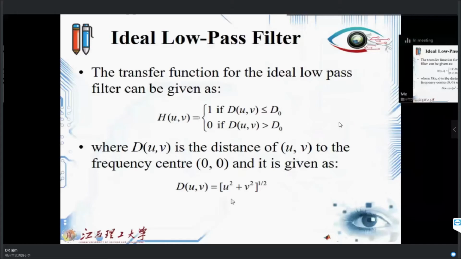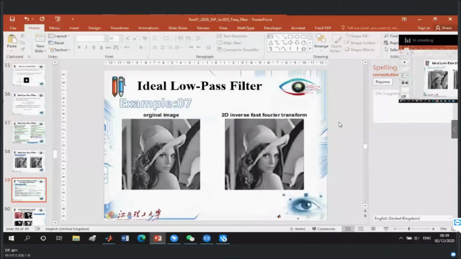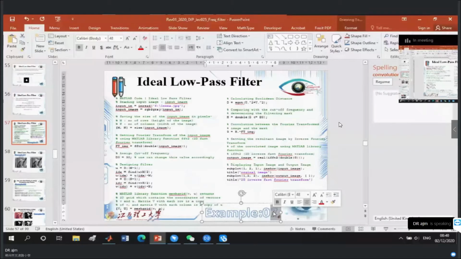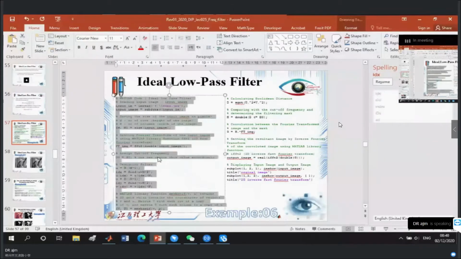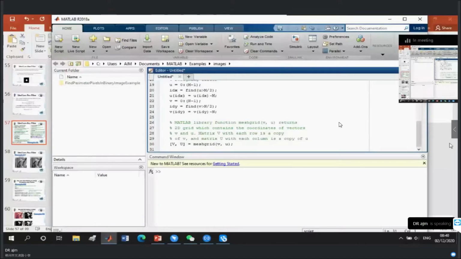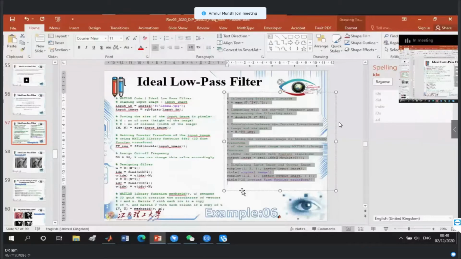Let us check example number 6, not example number 7, because I think this counting is wrong here. I should make it 6 so that you will not be confused later. Let us say one ideal filtering. Because the size of the program was big, I put it in this fashion, but you try not to do that.